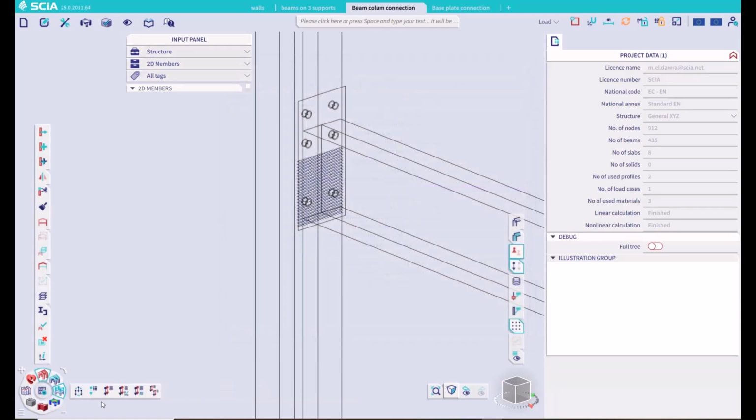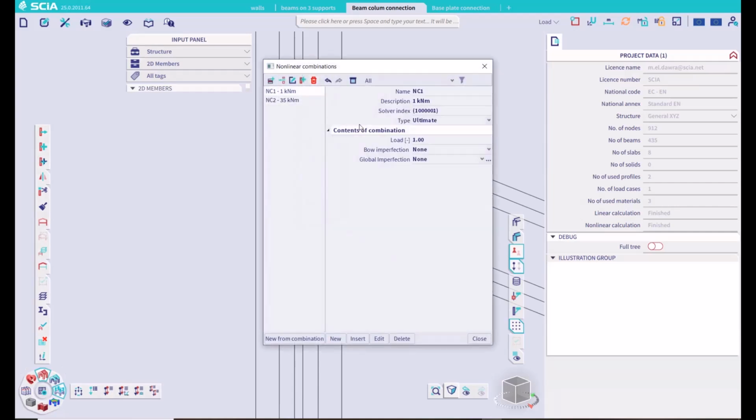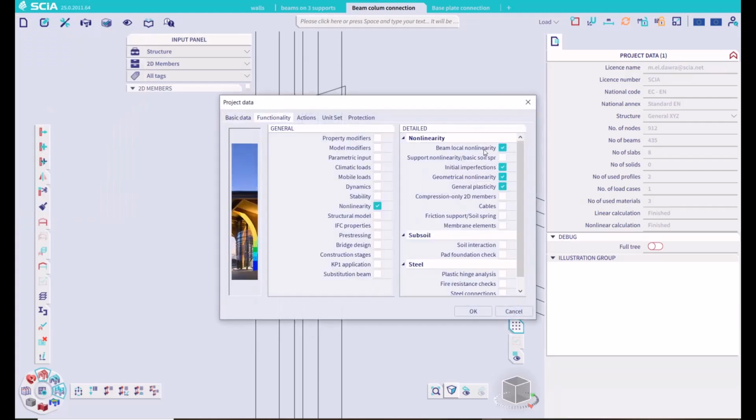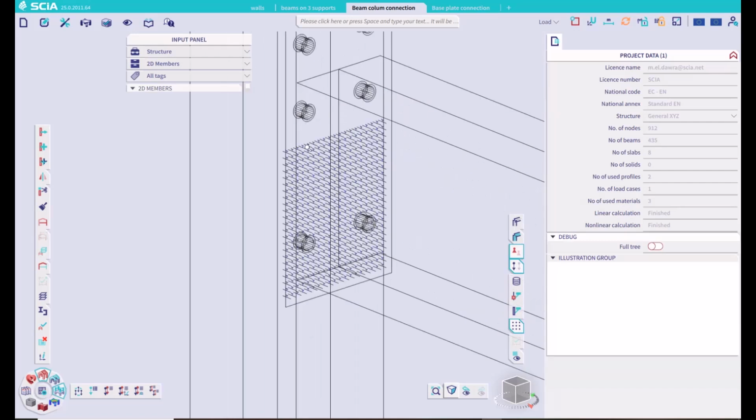We've defined also two nonlinear combinations. The first one contained the load, and in the second one, we've multiplied the load by 35. In the project settings, in the functionality, we should also activate the beam local nonlinearity because we have a nonlinearity in the project, which is the compression only for the rigid elements.